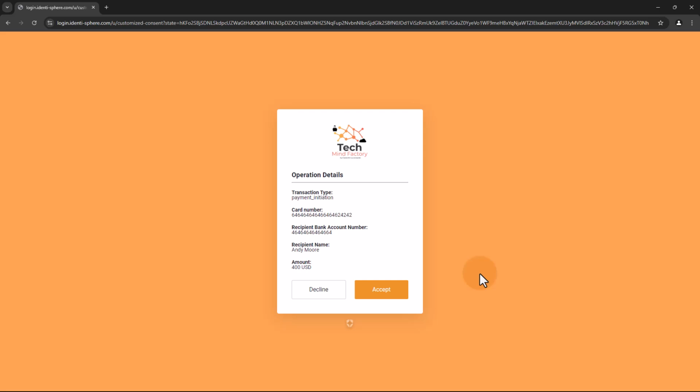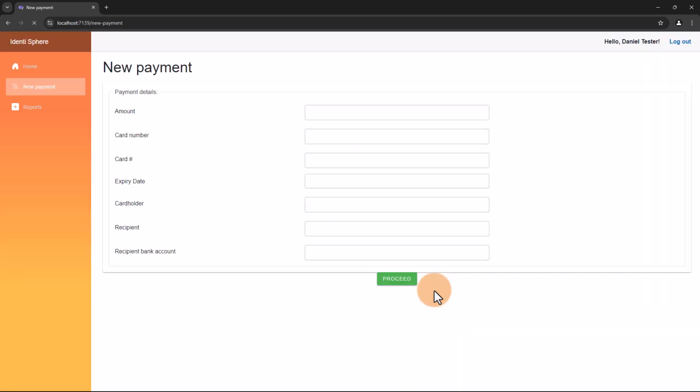So I can see that the transaction type is payment initiation. I can see the card number, recipient bank account number, recipient name, and the amount. So $400. And now I can either decline or accept this transaction. Actually, if I accept this transaction, Auth0 will issue the access token, which I can then use to call the Payment API to proceed with this payment. So I will click the Accept button, and as we can see, the information says payment initiated successfully.